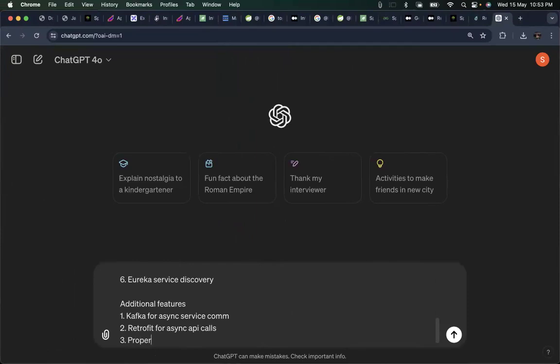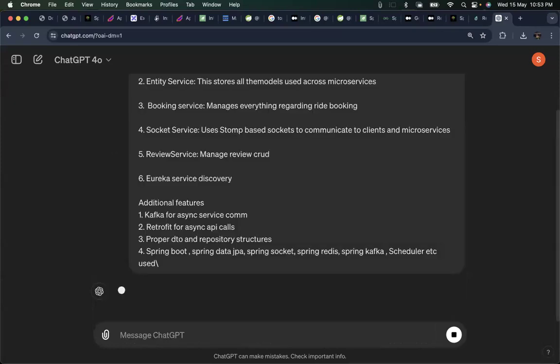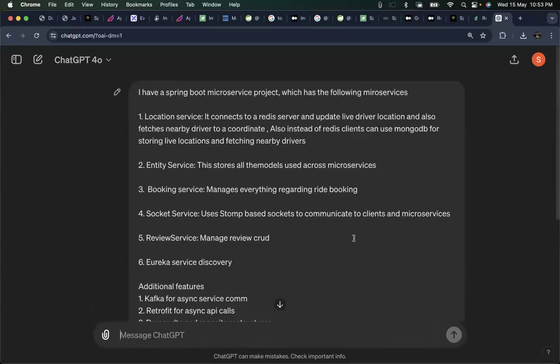Proper DTO and repository structures. Spring Boot, Spring Data JPA, Spring Socket, Spring Redis, Spring Kafka, scheduler, etc. used. And okay, let's once again.